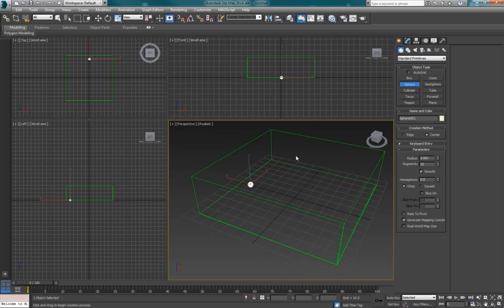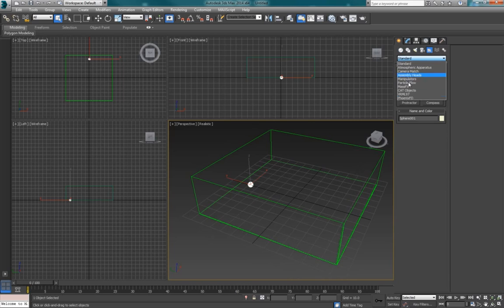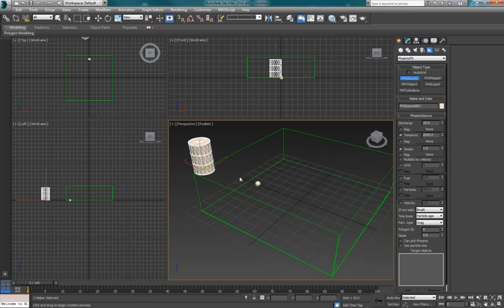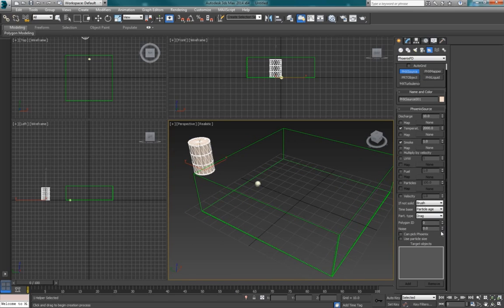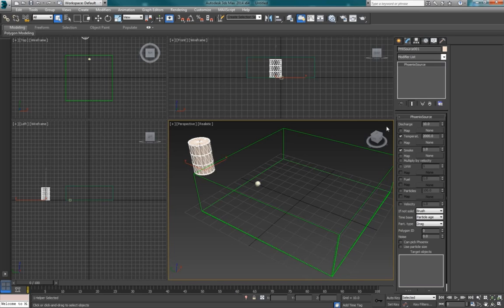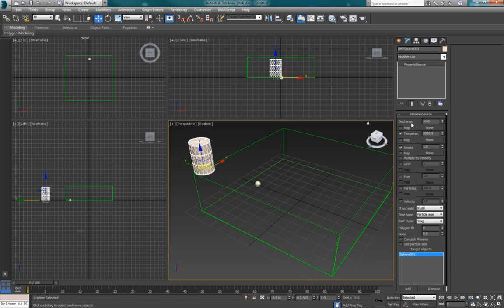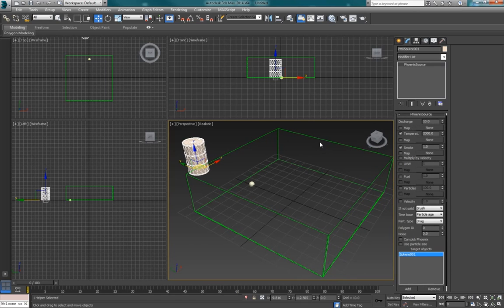And in order to emit the explosion, we're going to go to the helpers tab, and here from Phoenix FD we're going to pick a Phoenix source. So Phoenix source is the invisible object that feeds the emitters with temperature, smoke, and velocity particles or other stuff. So we're going to add the sphere here to the target objects list. And this is the basic Phoenix setup.